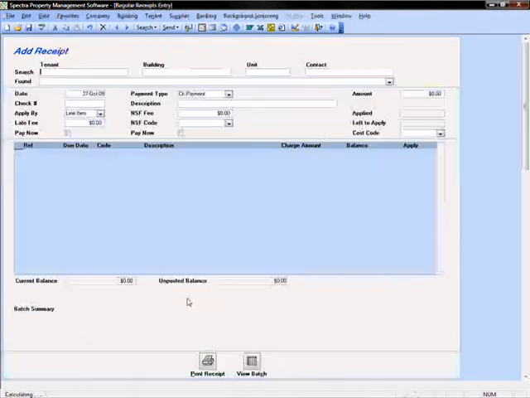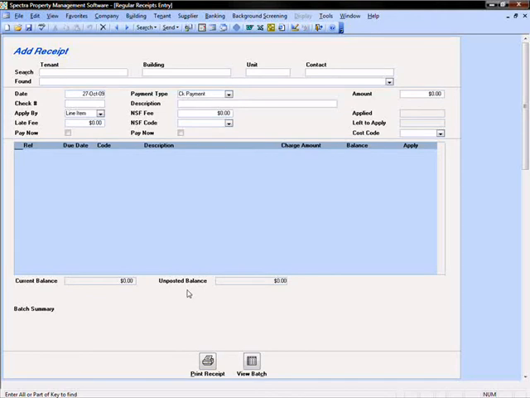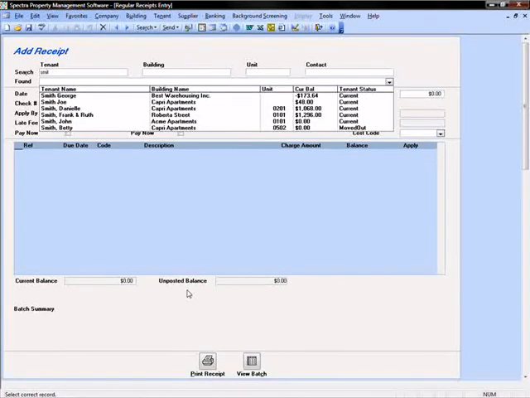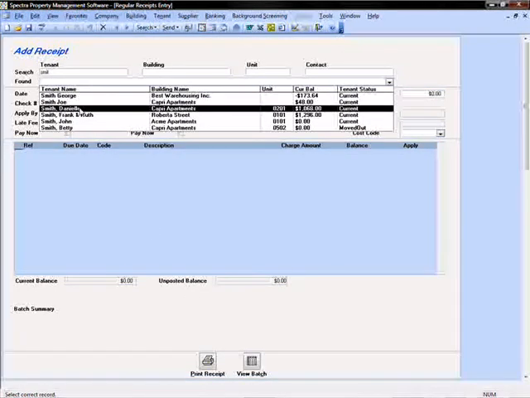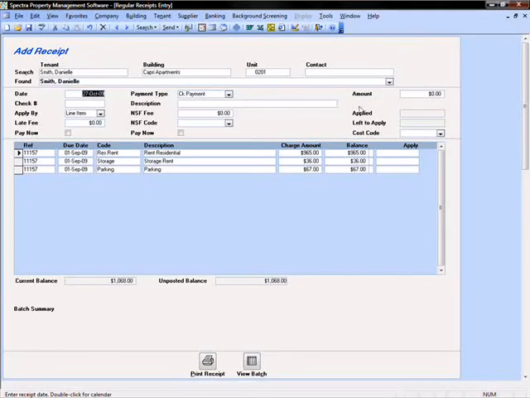You can search for the specific tenant by tenant name, building name, unit number, or contact name. Simply type in the first few letters into the appropriate field to narrow down your search. The amount field will default to the total amount owing, however, you can change the total if the amount received differs from the total. Then to apply each charge item, simply double-click in the Apply field directly beside the charge. You can also choose to apply by priority code.